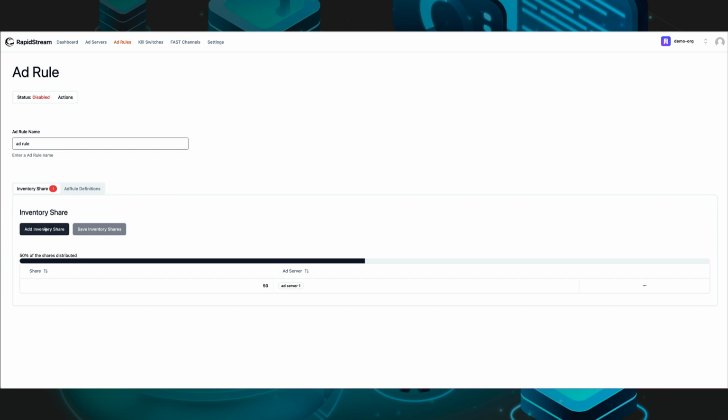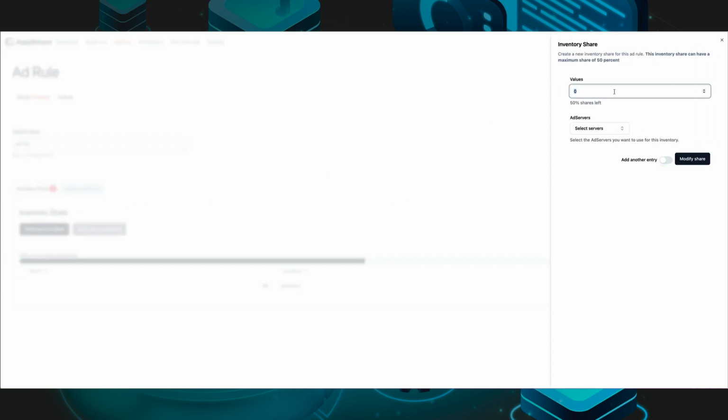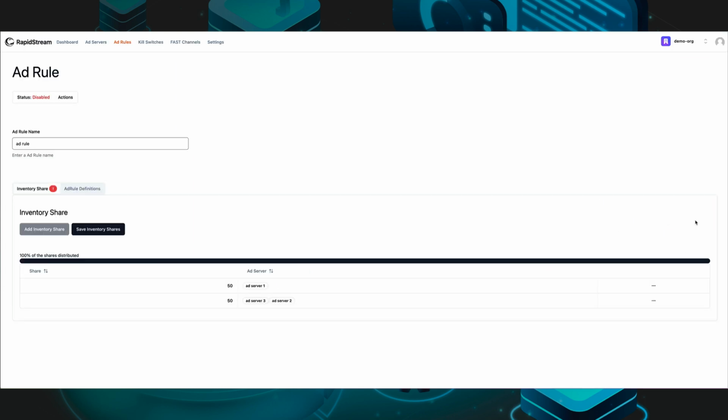Let's add another inventory share. Again, we will add 50%. As you can see here, we have 50% of the shares left. So let's simply add another 50% share. This time, we want to give this share to ad server 2 and 3. So we have two ad servers. And now we can even set priorities. So we can move those around and say, okay, we want ad server 3 to be on top and then ad server 2. Let's save. Perfect. So now we have a share of 100% and we can save.